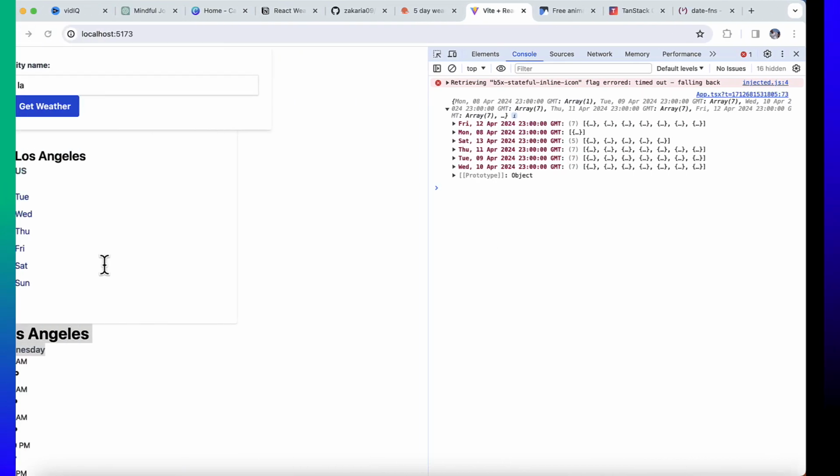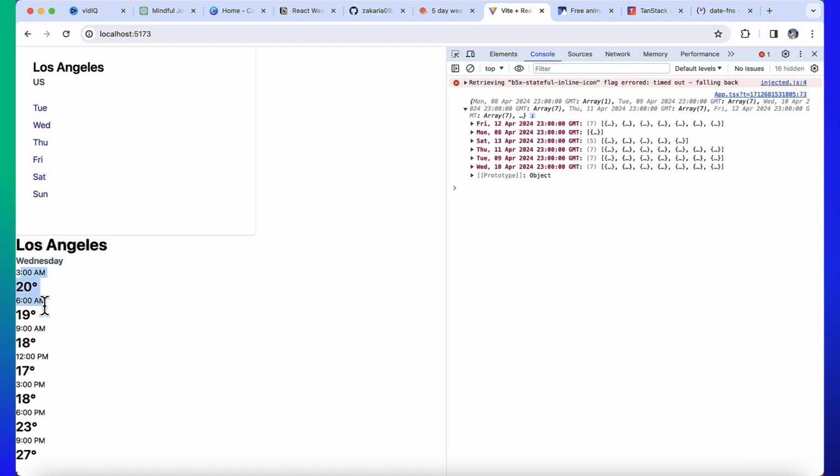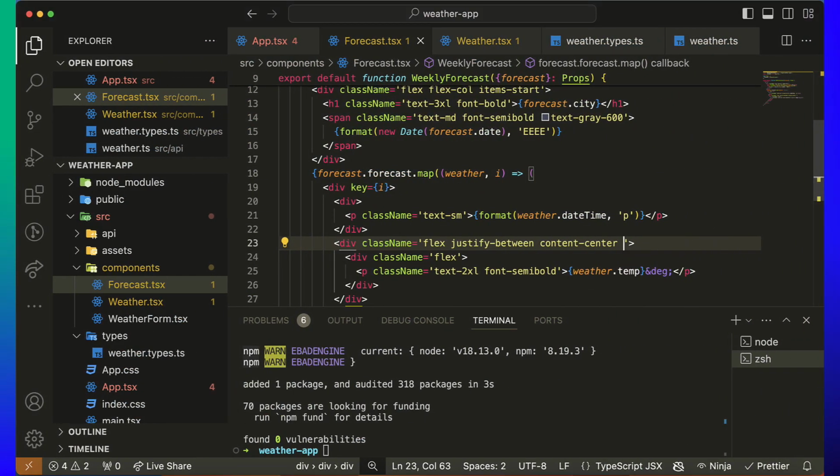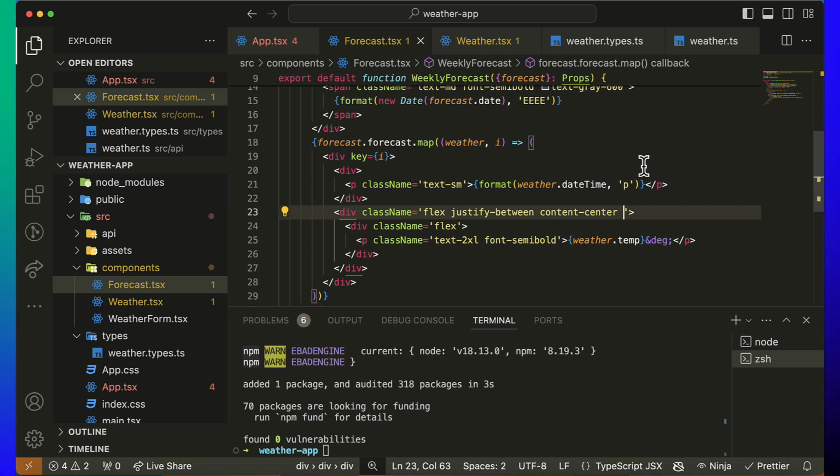Okay, so I'll quickly show you what that looks like now. As you can see, we're getting the time and the temperature. So we also want to add an icon for the weather. So just finish off our styling.